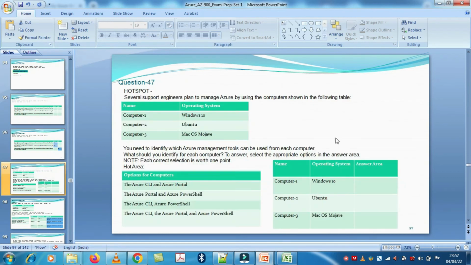Now the next question is again an answer area where you need to tell. Don't get confused, it's very simple and easy. First read it very carefully, and then you can answer each and every question, right? So here are the options. These are the answers on the left side.